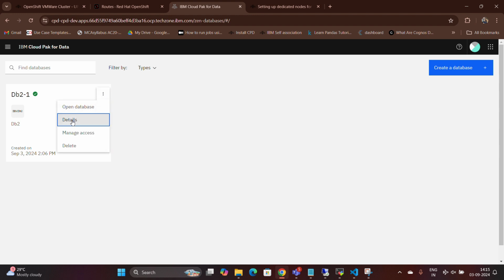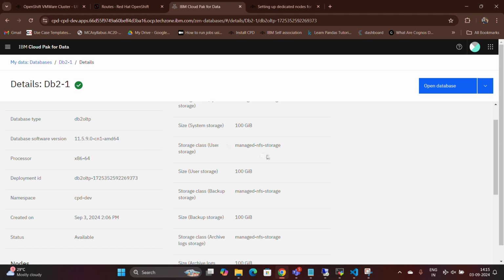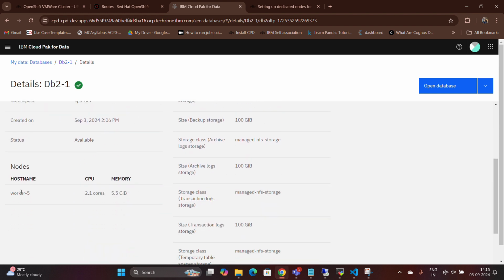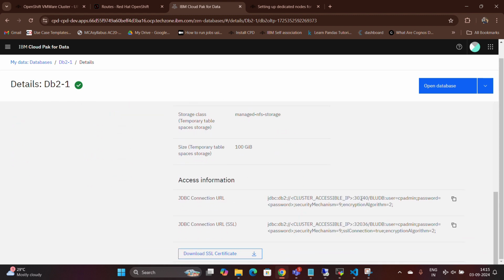This will display all the essential information about the database, including the hostname, port number, and more. The host name is set to a node name because this DB2 database has been deployed on a dedicated node, and if we scroll down, we can also find the port number.